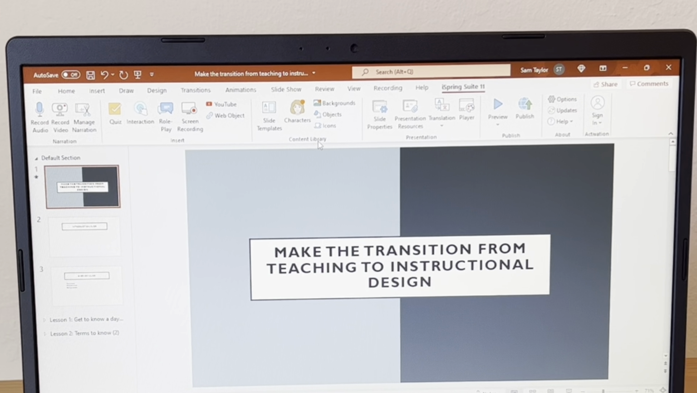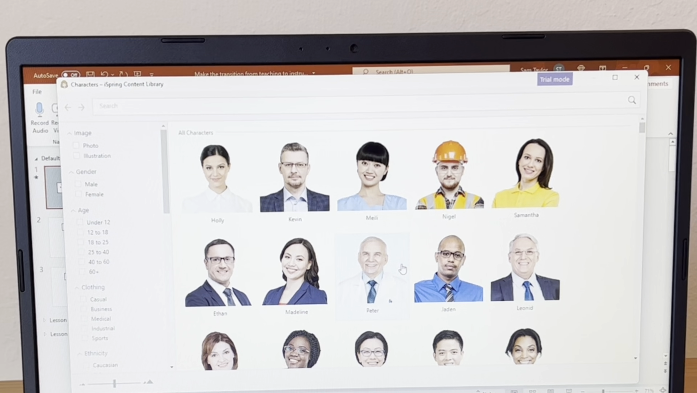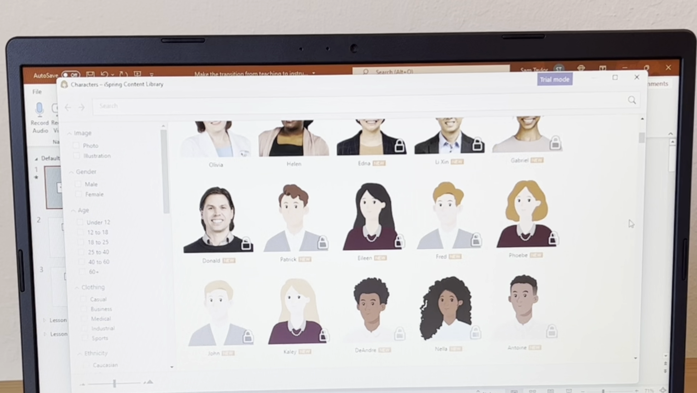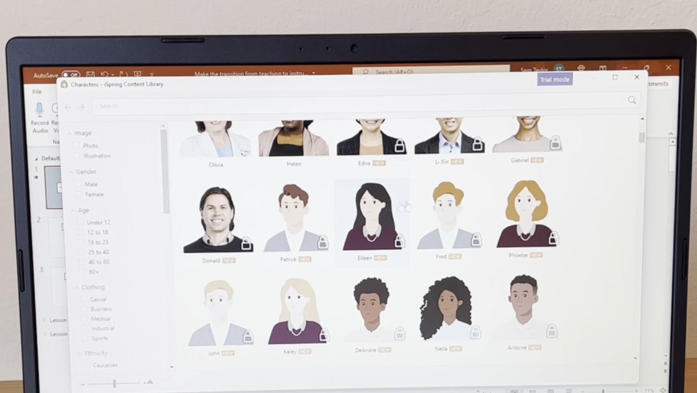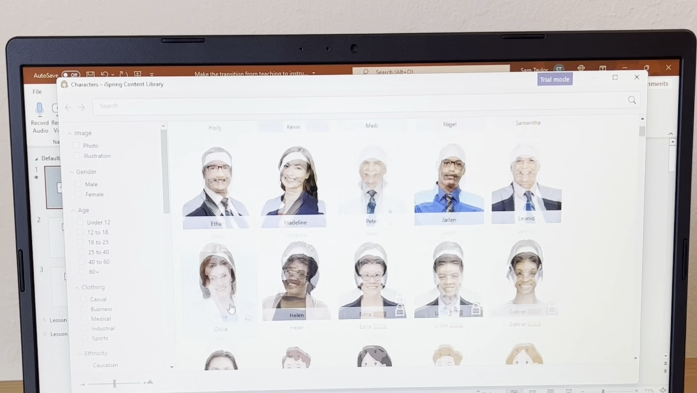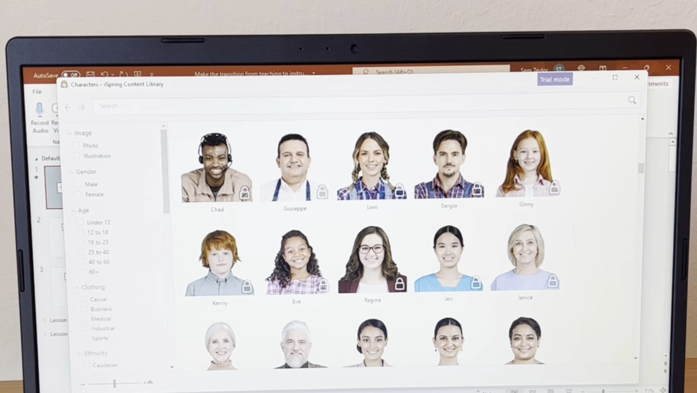Something really great is the content library. You have slide templates, which I find super useful because I am not the best designer. I really love the character library. There's tons of different characters you can click on and use. And what's really great is you have both photos, but you also have illustrations, which, depending on your audience and what types of characters you want to use, you can pick from this very extensive library.